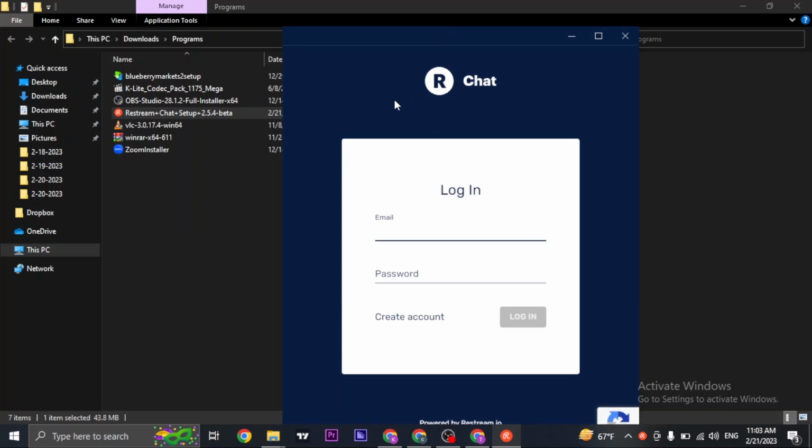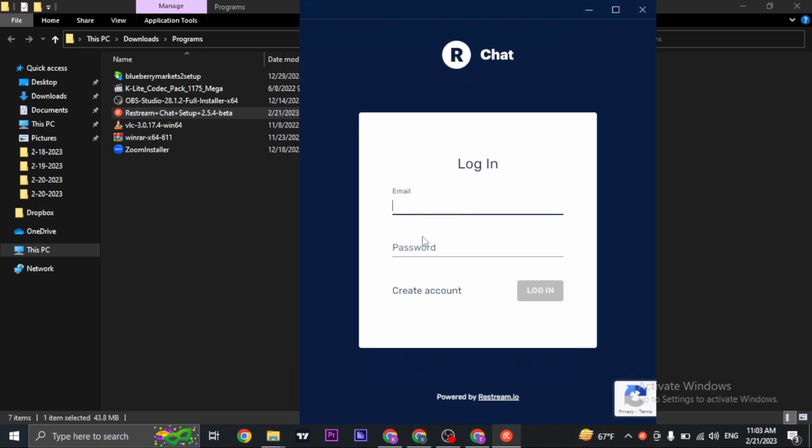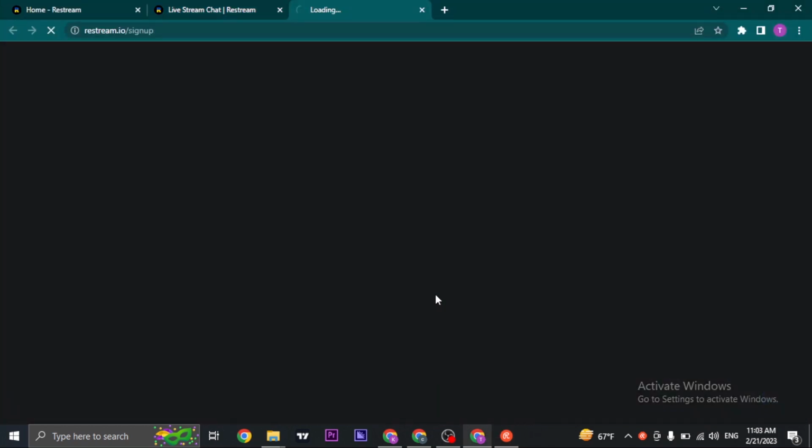Once you install this app, now you'll need to log into your account, which would be the same one you just created. So type in your details and click on login, or if you don't yet have an account, you can also create one by clicking on create account.